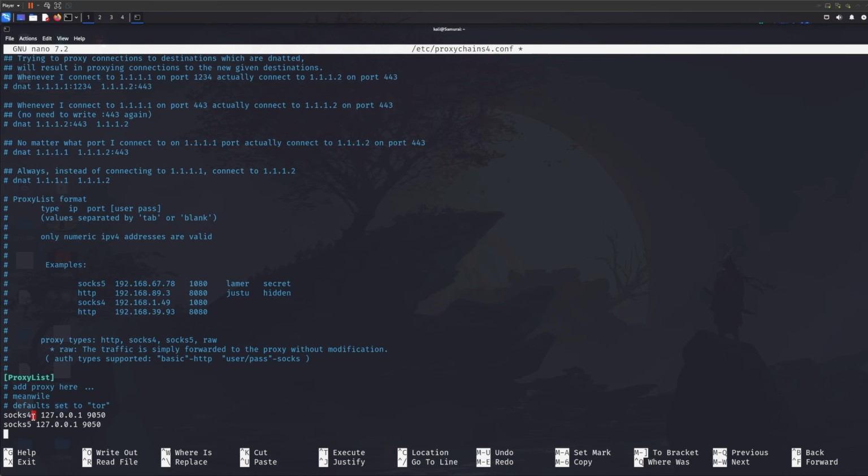What we need to do is add socks4, loopback address, which is 127.0.0.1, port 9050. Don't change anything here, keep it as it is. The reason is because that's what Tor uses: port 9050. And add one more entry, just copy what I have: socks5, loopback address, 9050.